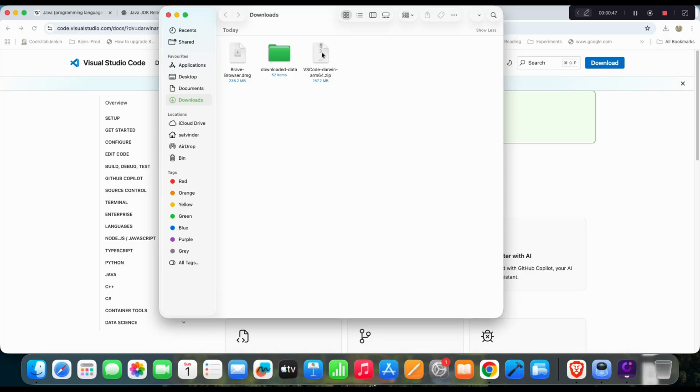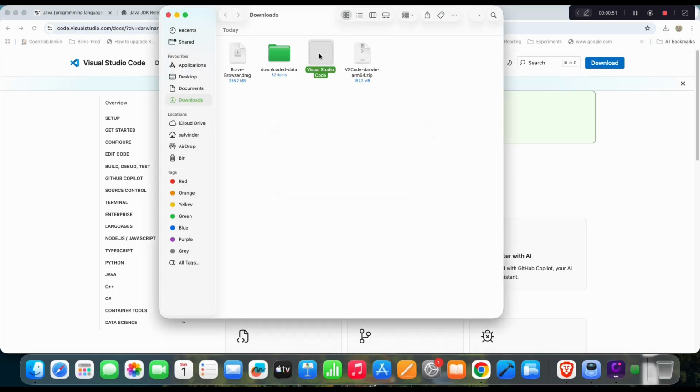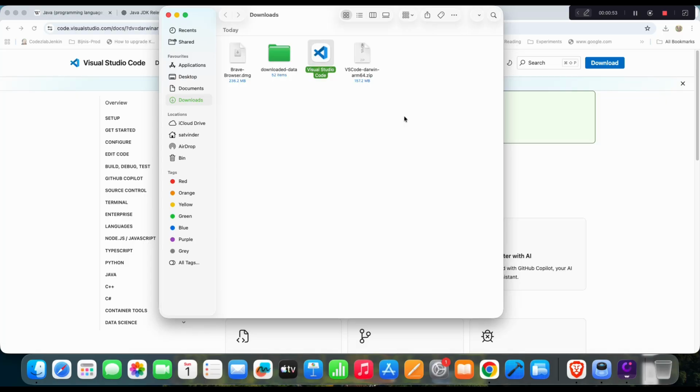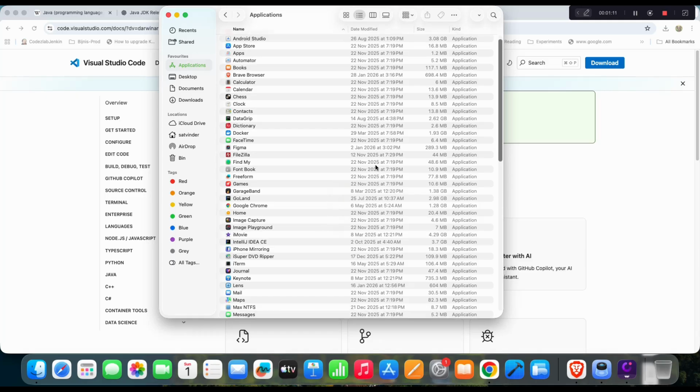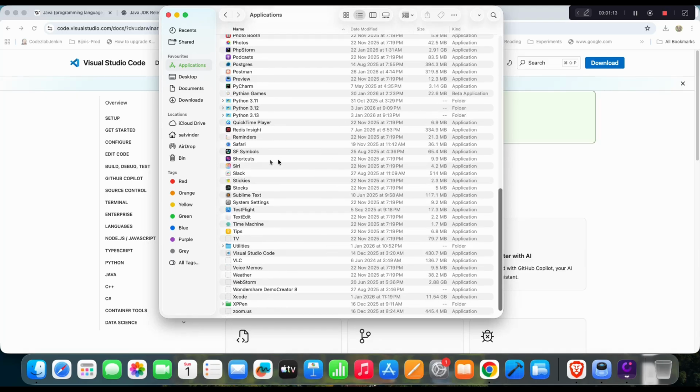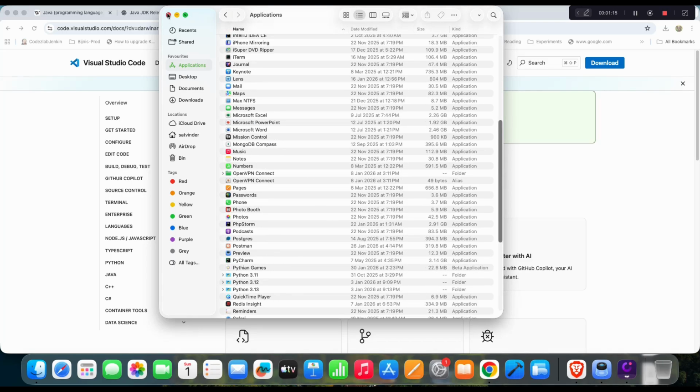It is a zip file and you have to extract it by double clicking, and there will be an application file. You can run it from here, or you can move this application into the Applications folder. Because I have already installed it, it says replace or keep both. So I just replaced it, to install the latest version.